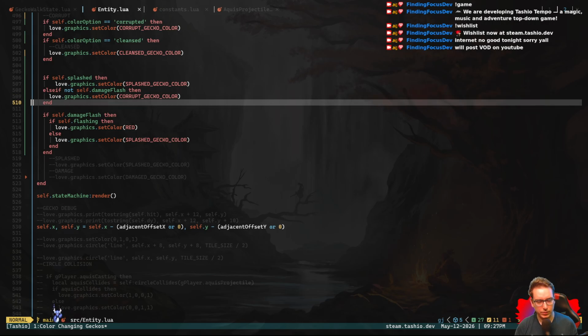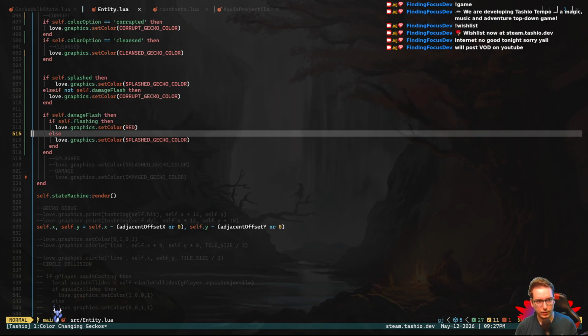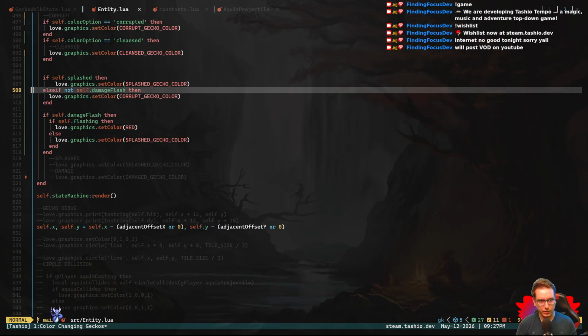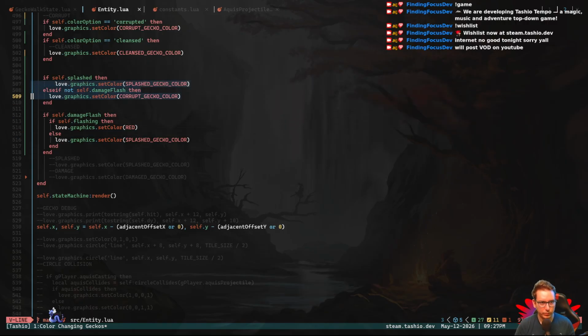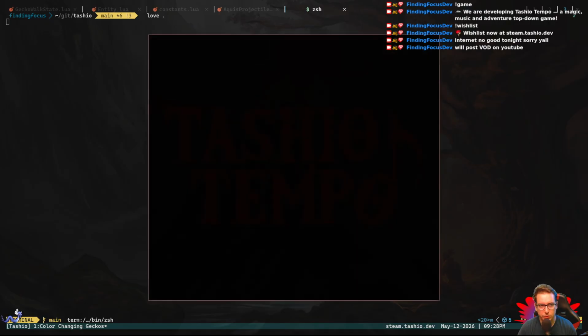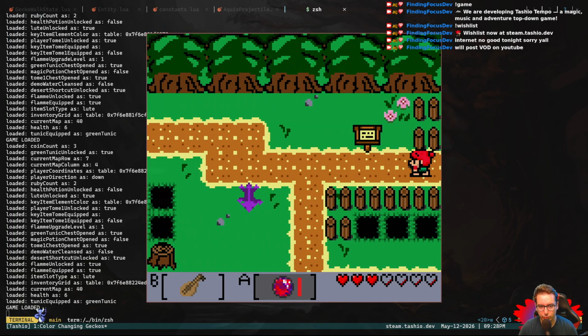See, but we have to do this, because we have to go from splashing from blue to purple. Let's see, if we're splashed, we're going to be blue. If we're not damage flashing, we're going to be purple. That looks right. However, if we are damage flashing, then if we're flashing, go to red. If not, go to splashed gecko color. This should work. We should see the damage flash alternate between blue and red.